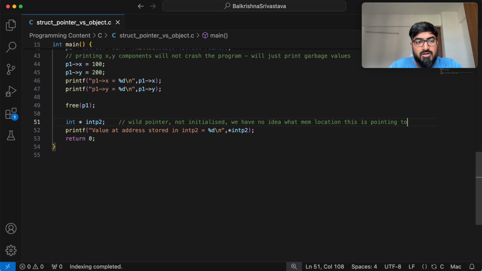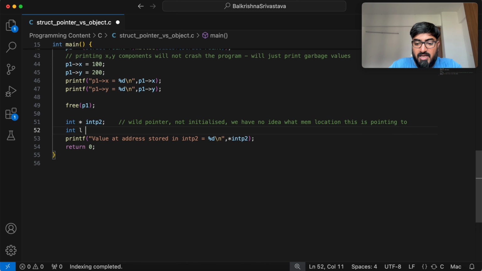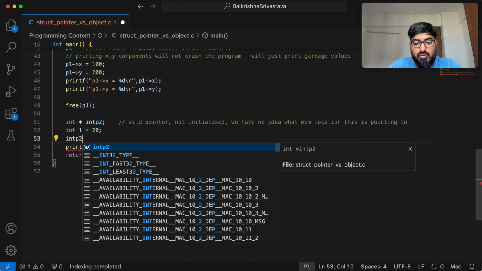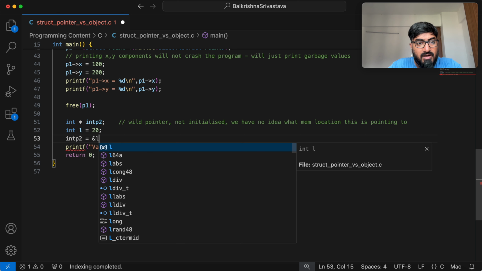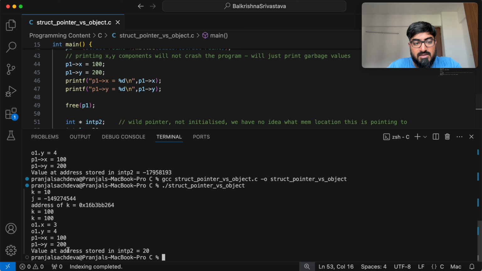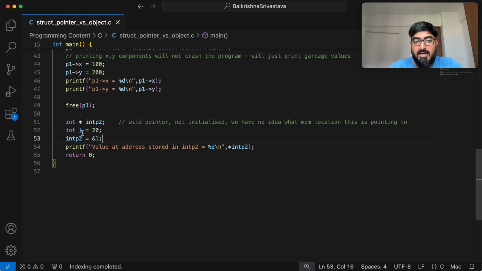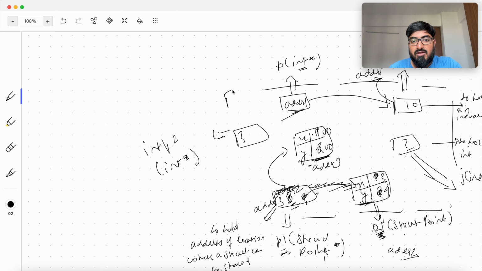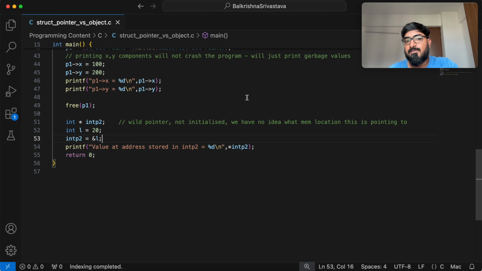Okay, so again you do int L equal to 20. You make int *p2 point to the location of L. So now you get 20 because you are sure it is pointing to this 20, int L. The variable name is L of type int. If this is at addr4, then p2 stores addr4, so this is a pointer to this integer.